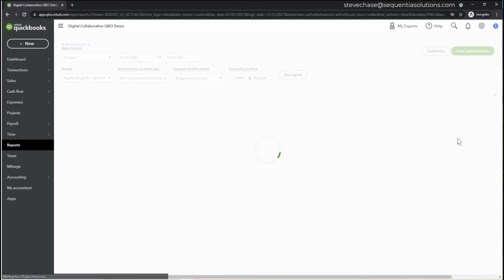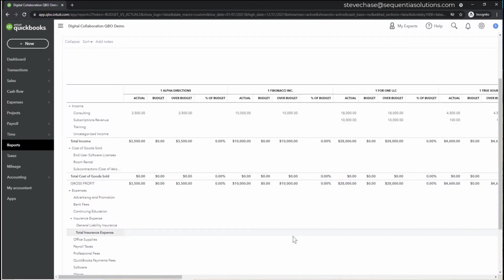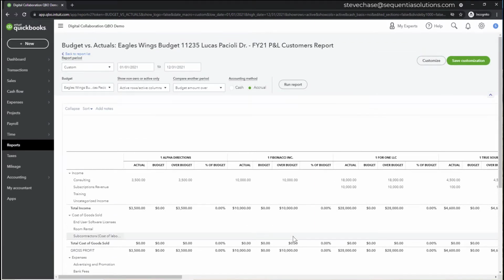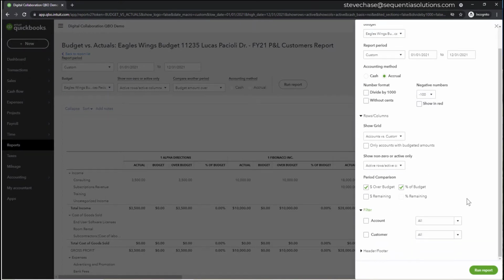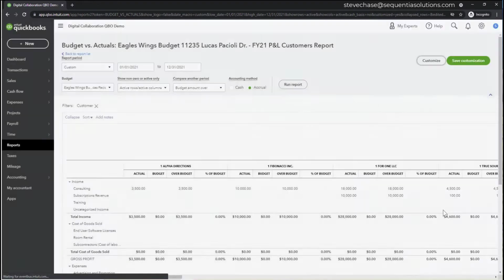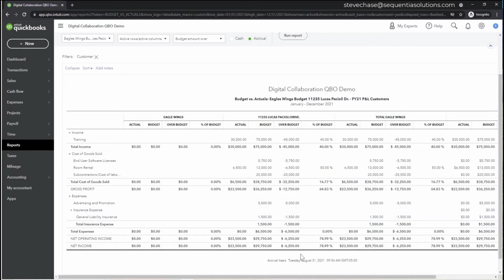Budgets versus actuals. And this is where things get crazy, I think, as far as what is going on here. It's almost like you just give up. But don't give up. If you're in this scenario, the next step would be to hit customize and then filter, and where it says customer, we would then search for the Eagles Wings project. Run report here.